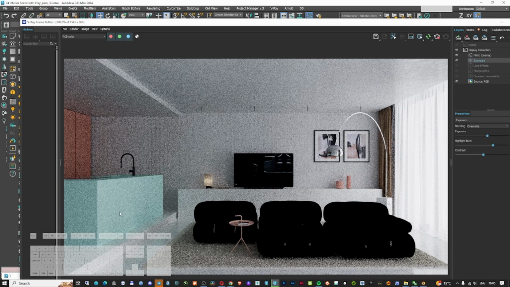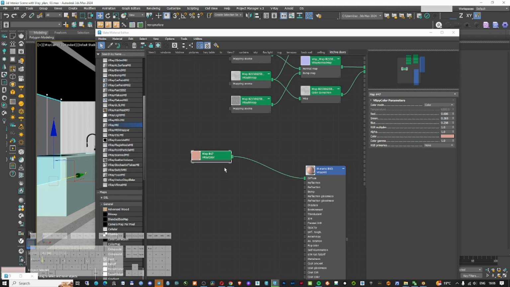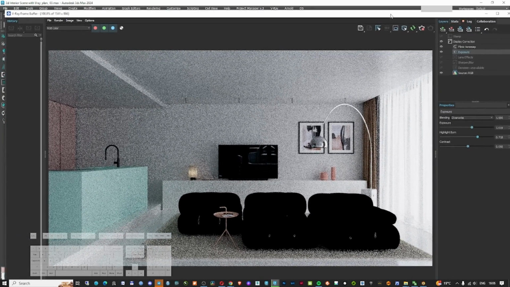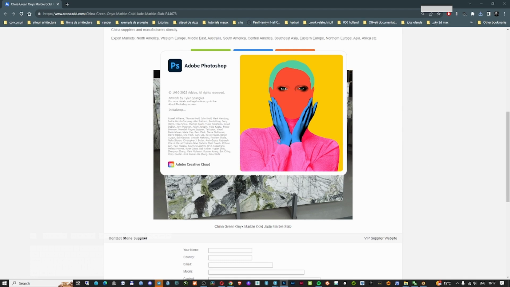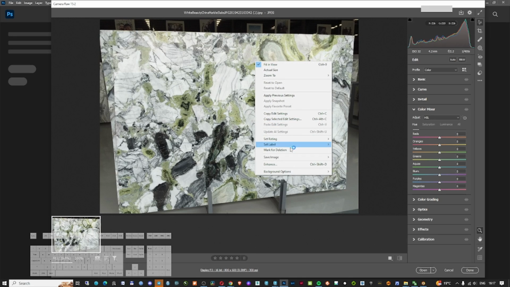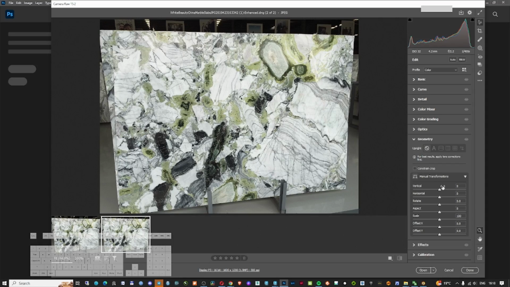And let's add a texture also to this counter. Let's find a nice texture. I don't like this color, it's too dark. Let's make it a little bit brighter. Okay, let's try this green jade marble. Just going to open this in Photoshop. And I'm going to enhance this. Go here to geometry.